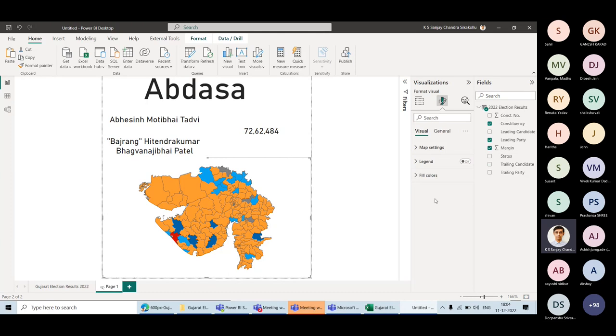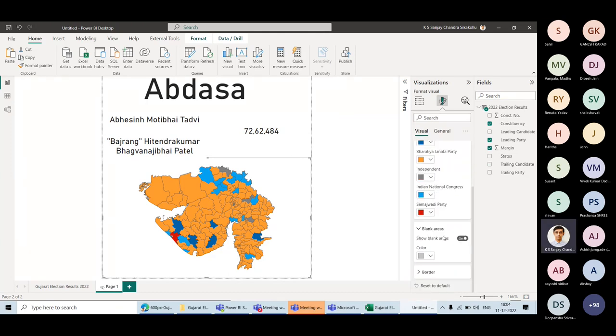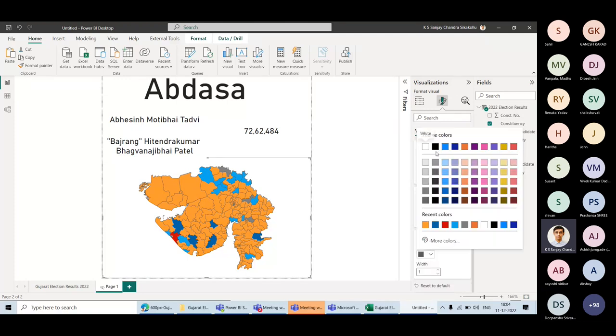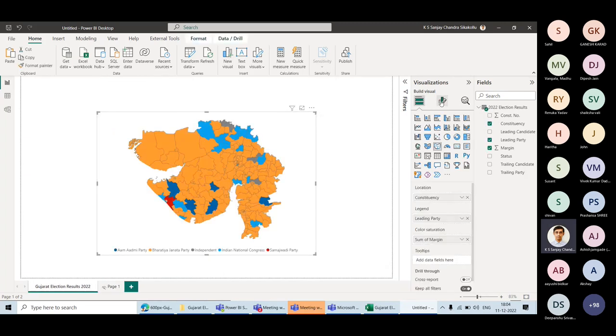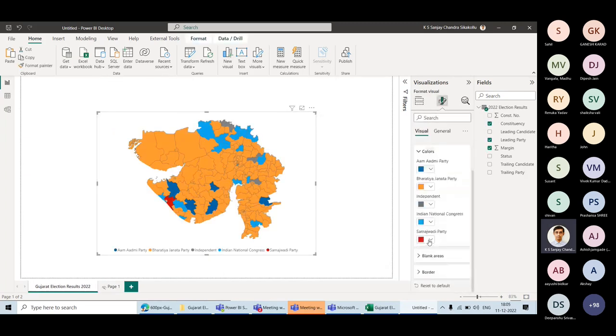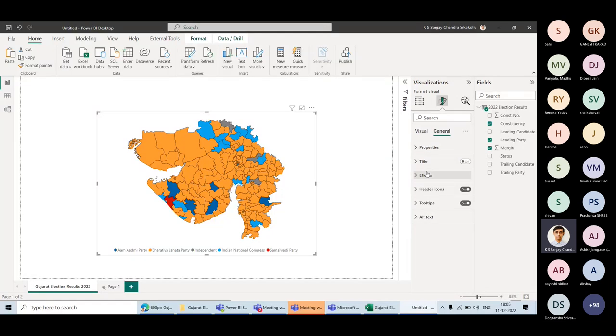So in the map, in the blank areas, I don't want it to show blank areas. I'll turn it off. And borders, I'll put it black color. And here also, I will select the borders as black color. Right? And now I'll go to general. I'll turn on the tooltip to the report page, page one.